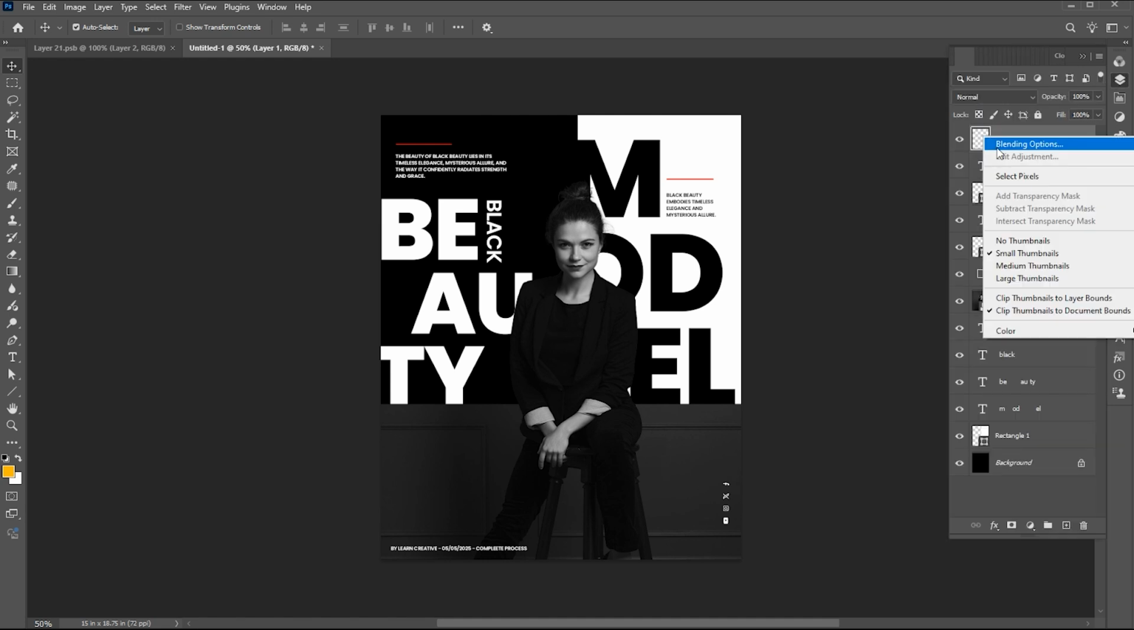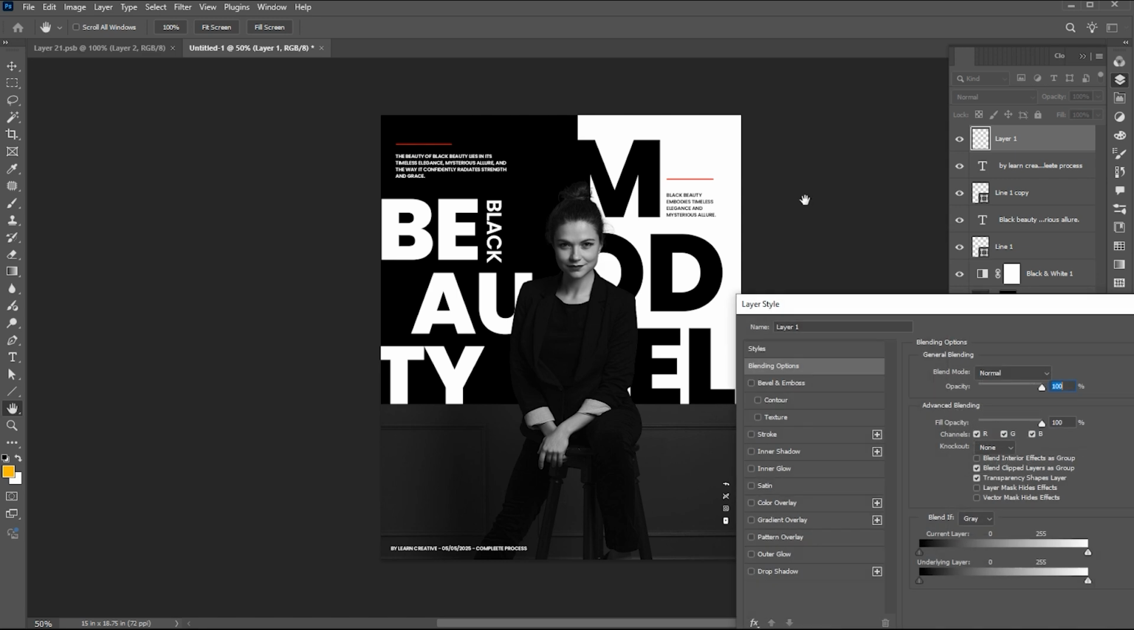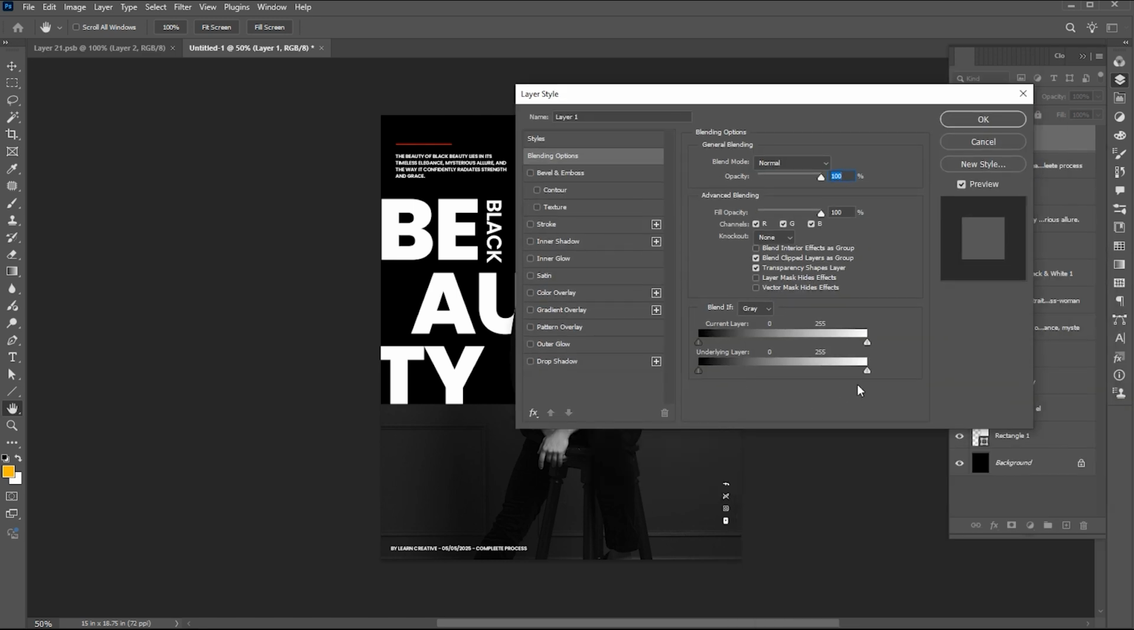Right-click on its layer and open the blending options. Go to the underlying layer, hold the Alt key, click on the point, and drag. Follow me here.